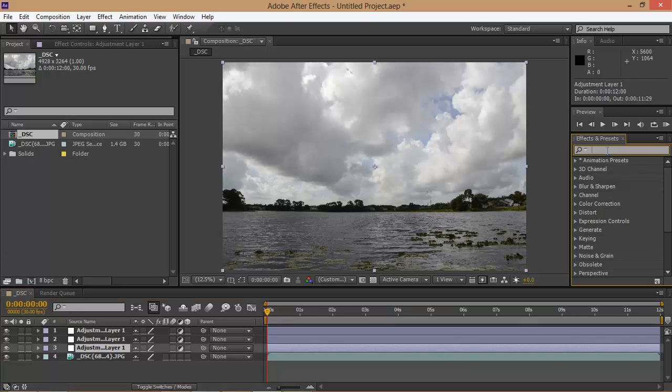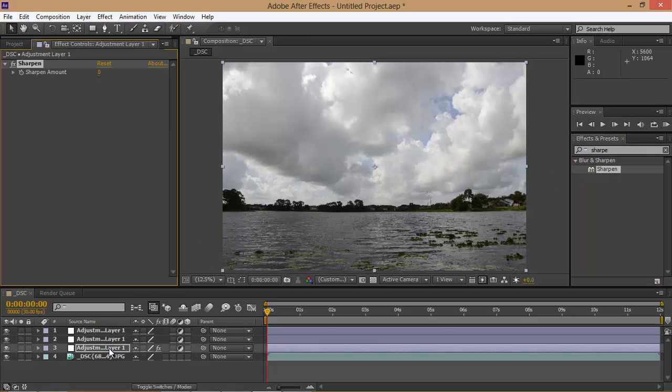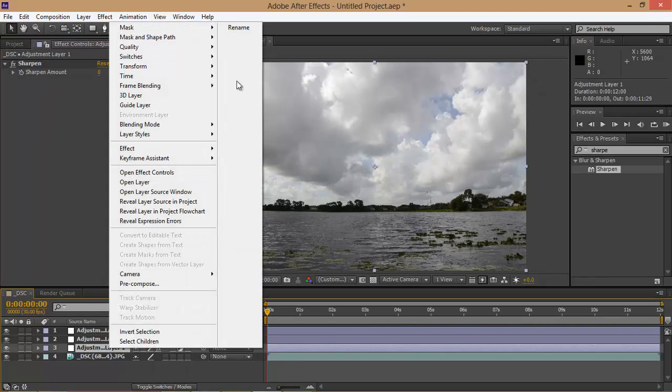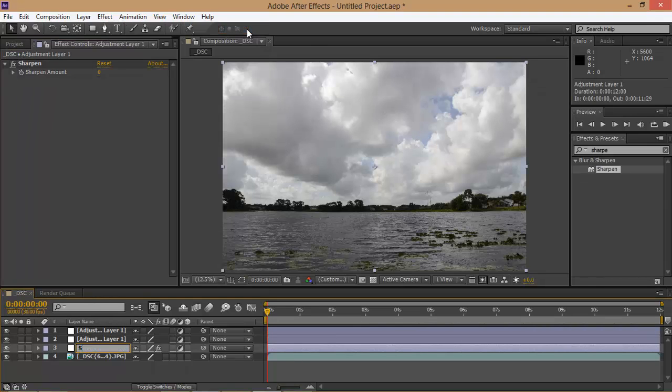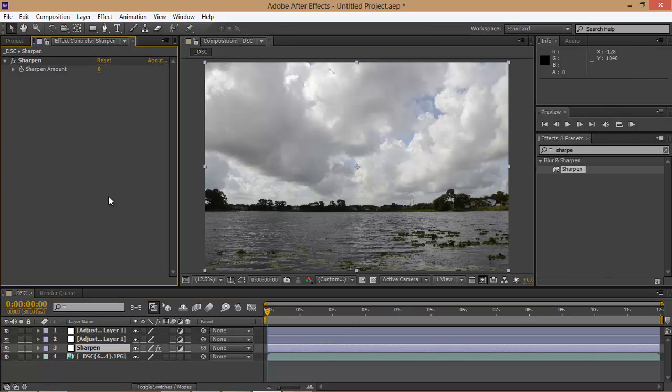I'm going to search for Sharpen, and I'm going to drag this into my first adjustment layer. I'm then going to right click and select Rename, and rename it to Sharpen. And really at this stage, all I need to do is change the value to what I feel is appropriate for this particular time lapse.